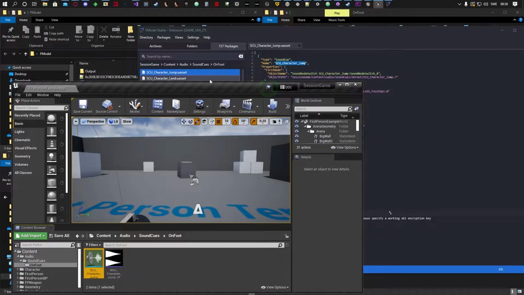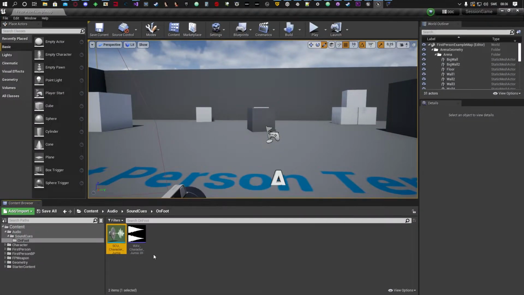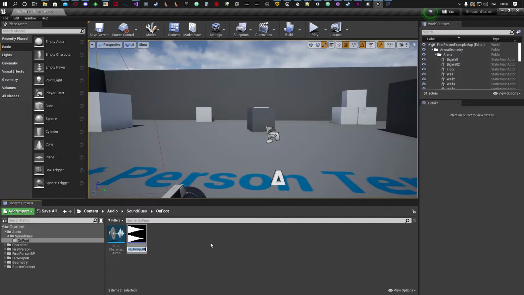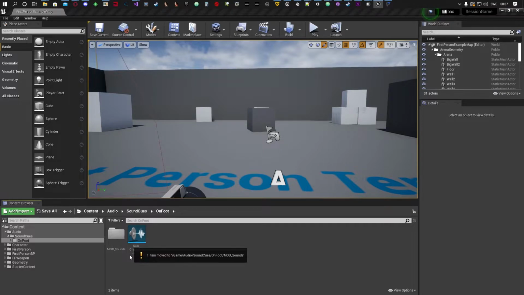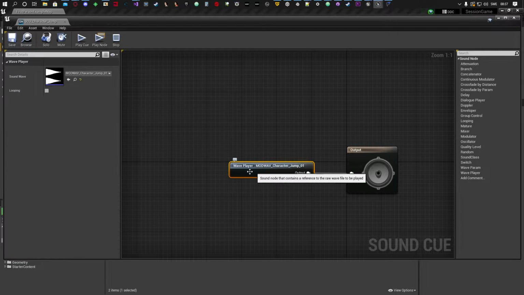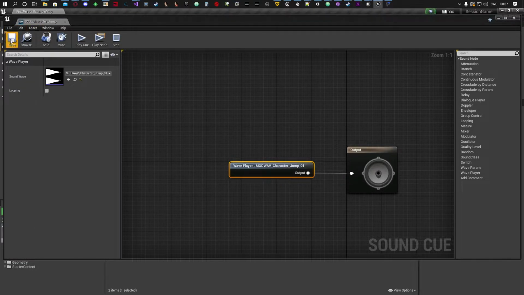Now, because we have a sound cue that plays this audio, we don't actually need this to have this name anymore. So we can call it mod wave. And we can even make our own folder and call it mod sounds. And then we can just drag this mod sound, move it in there, like that. And then if we open this up now, it's going to say mod wave character jump.